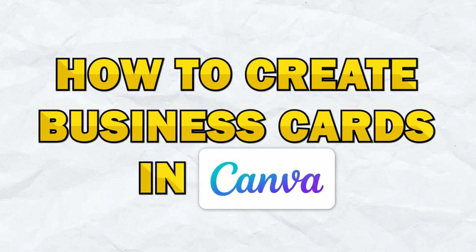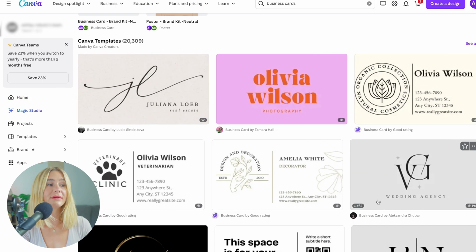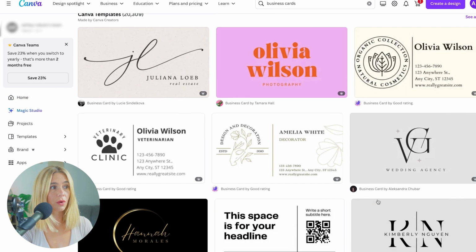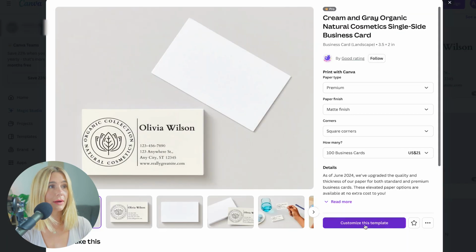How to create business cards in Canva. Business cards are essential for networking and making a lasting impression. So we'll go ahead and search business cards, and here you have a ton of options to choose from. Maybe you want one a little bit more simple. Maybe you want one with your logo on it. You can go ahead and customize it.